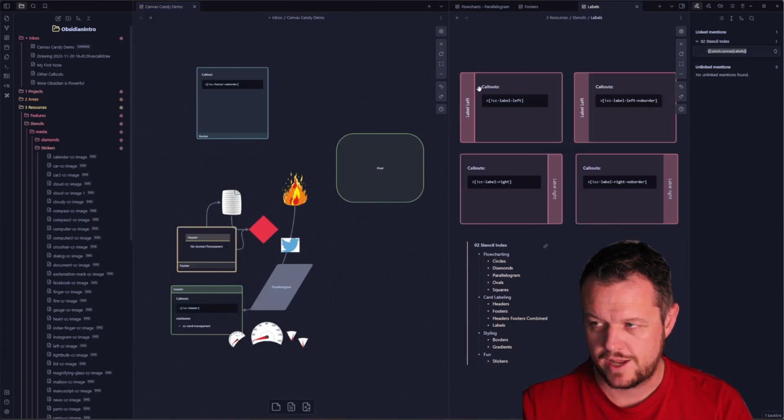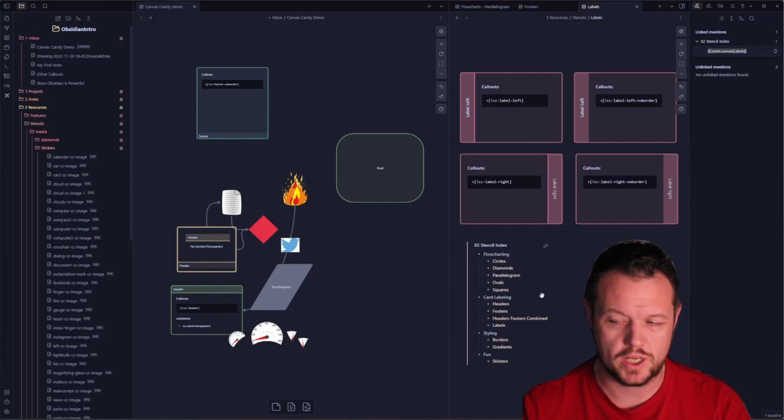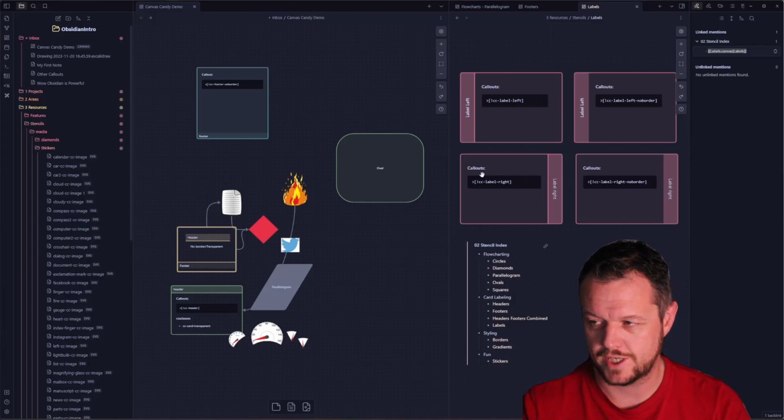Now you can also create these labels to the left and right. These don't play too nice with our headers and footers, but that's not necessarily a problem. You can still combine them however you like, and they use our callouts to get there. So CC label right, CC label left, CC no border.